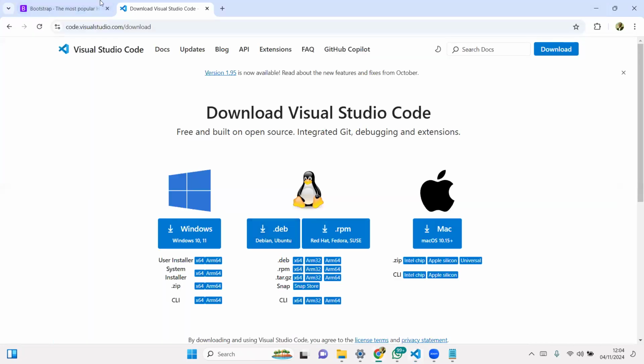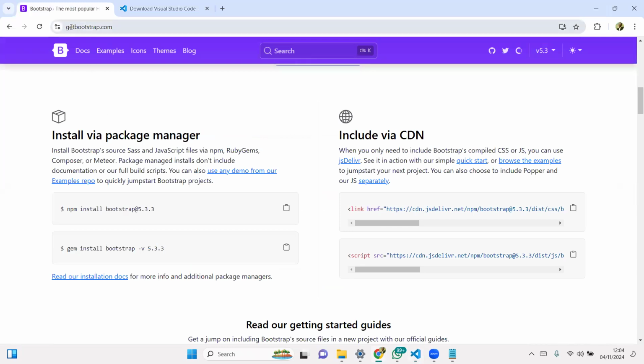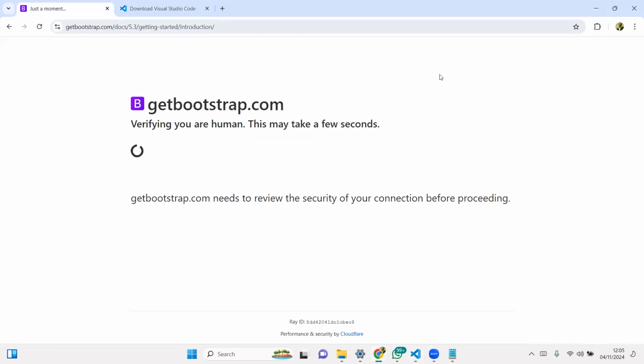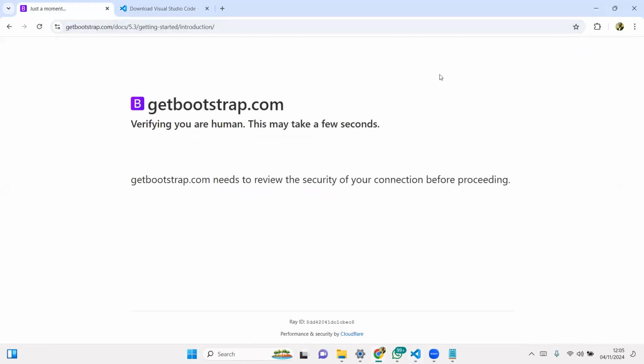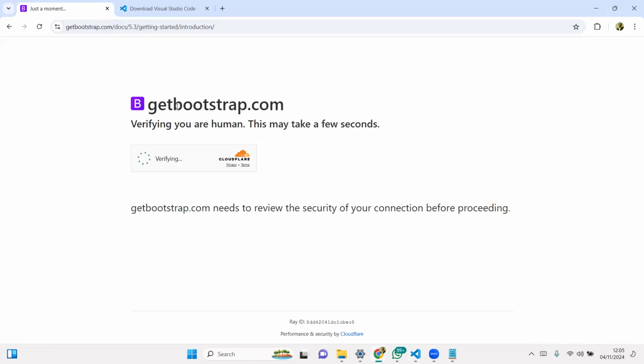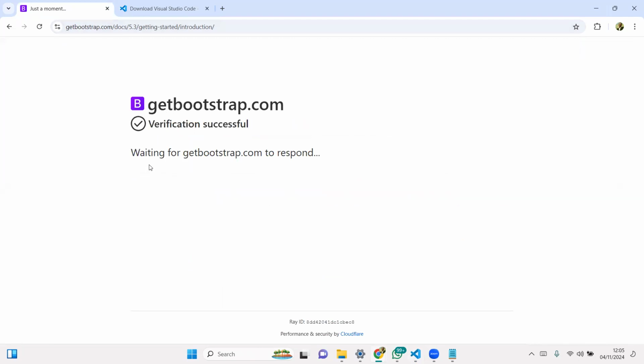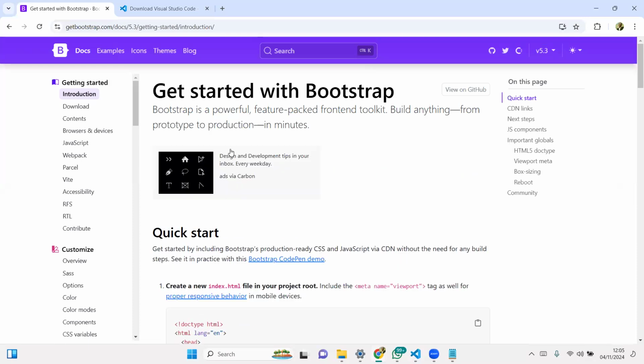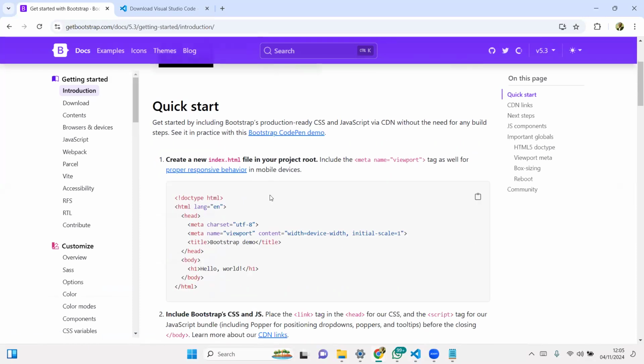Now, once you've installed Visual Studio Code, you get over to getbootstrap.com. One thing I want to point out is how you start working on Bootstrap. You could go to this and click on documentation. When you click on documentation, you're going to find an approach for you to implement Bootstrap. Okay, it's got us in. Now, you're going to see Quick Start.